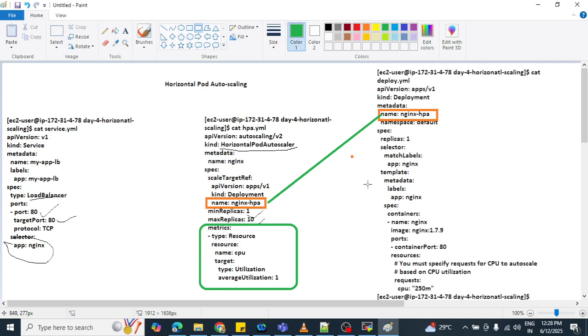Now the third YAML file is called deployment.yaml. What is the use of this deployment.yaml file? It basically manages the nginx pods. What does replicas equal to 1 mean? Once the deployment starts, one pod will be created here. By default, one single pod will start.